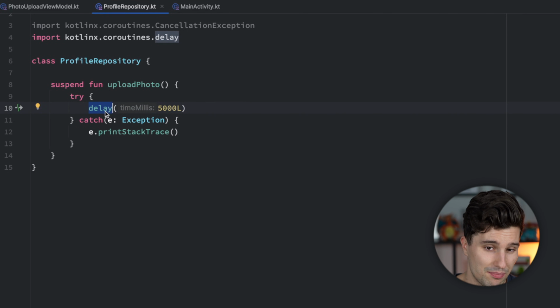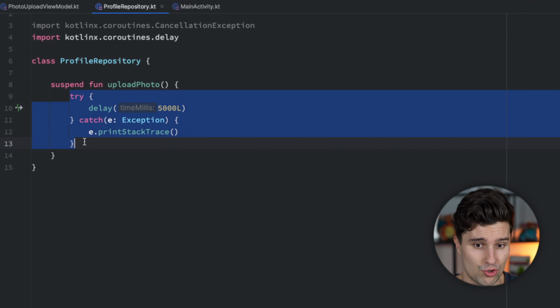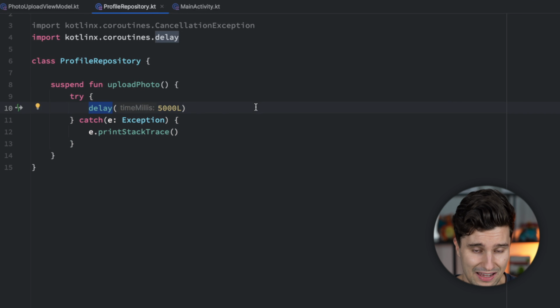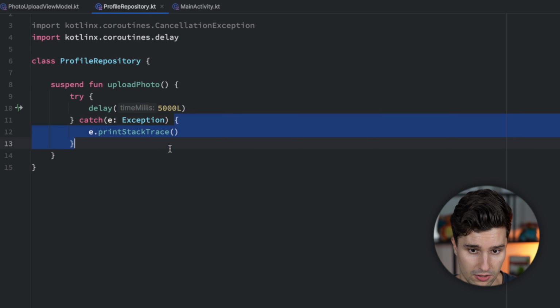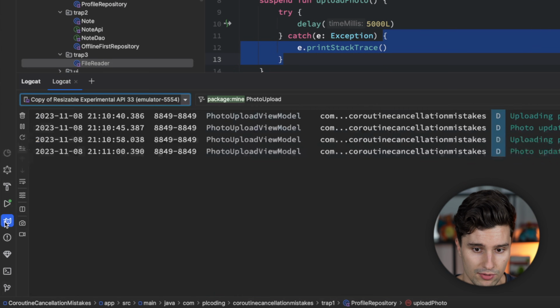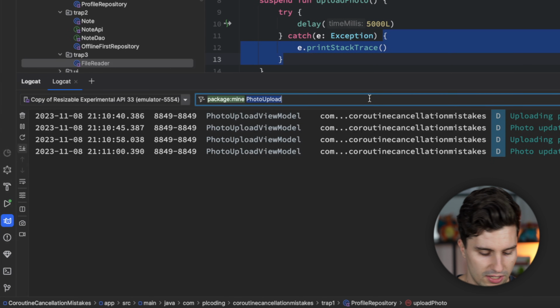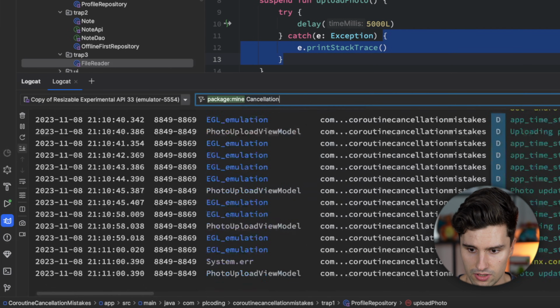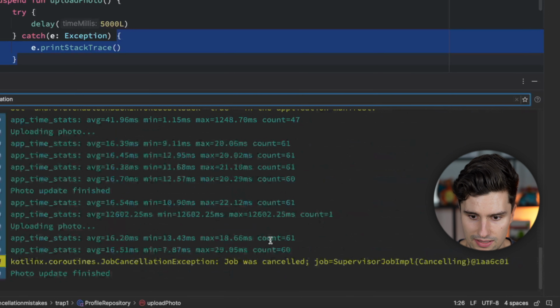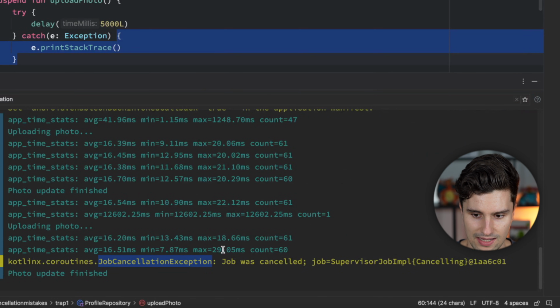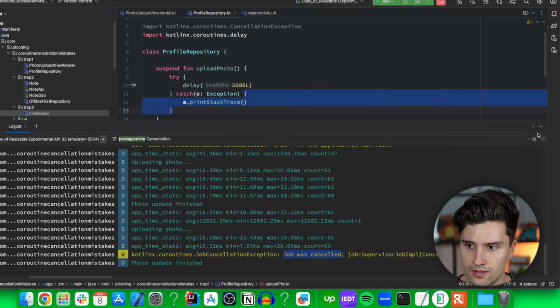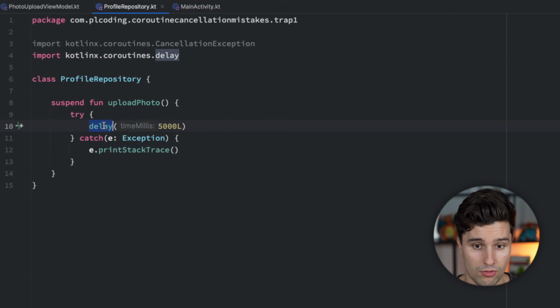But what happens here is, because of this try and catch block, this cancellation exception that is thrown by this delay function will be caught here. And that is also what we should be able to see in Logcat if we search for cancellation exception. You can see here it actually prints this job cancellation exception, job was cancelled, because this function threw that exception and now it was printed.